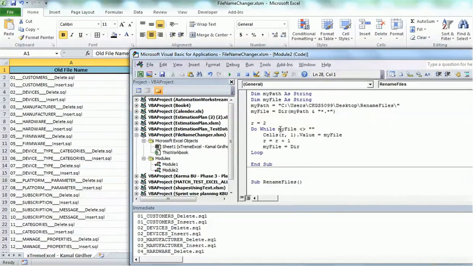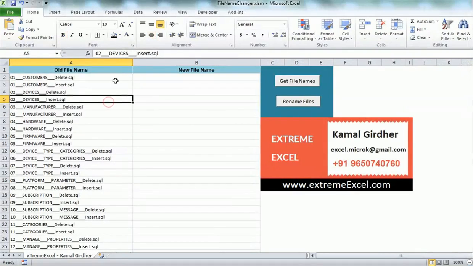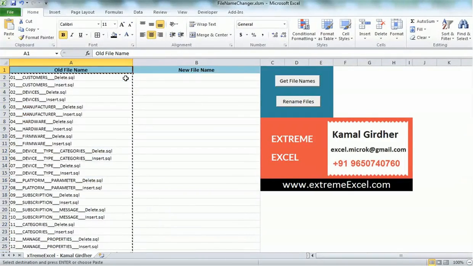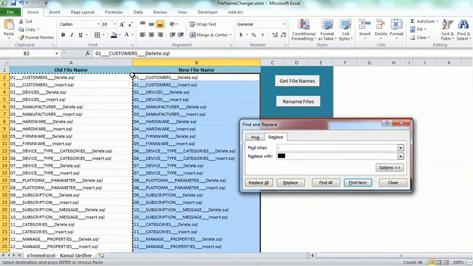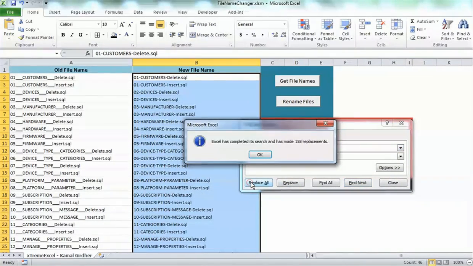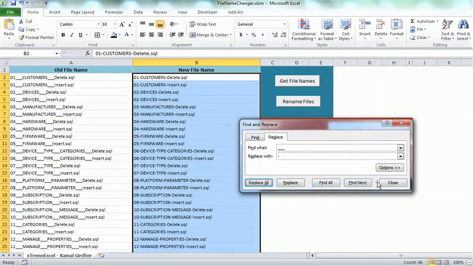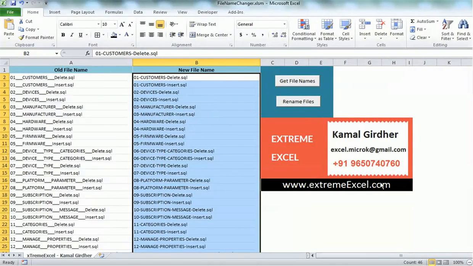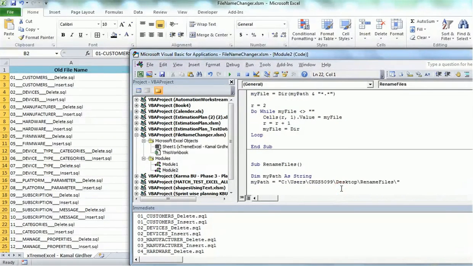Now let's see how we change it. Let us run the second macro. Before running it, let's copy these values and do some changes. I want to replace now these 3 underscores with 1 dash. So I will go to my code and I will simply run this. Let's see what happens.